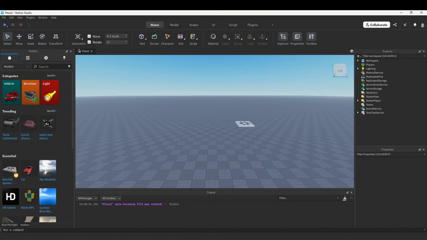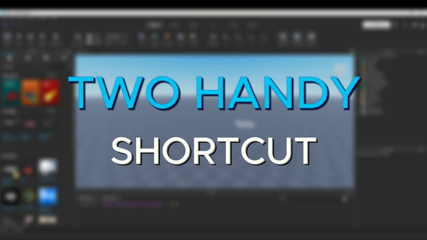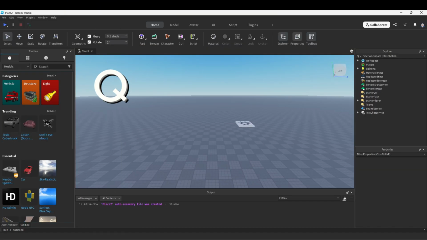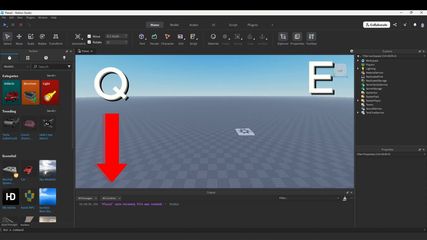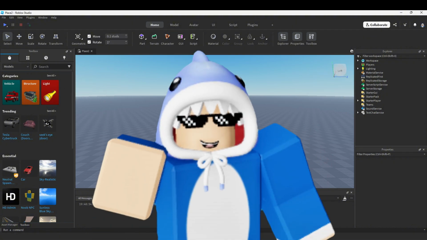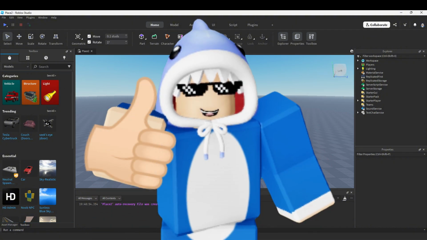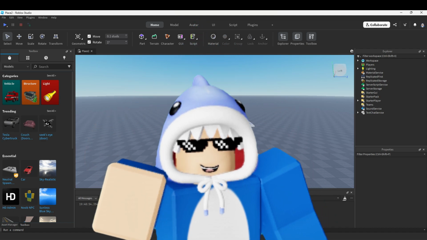But wait, there's more. You might not know this, but there are 2 handy shortcut keys you can use. Pressing Q will move the camera down, while E will move it up. Personally, I don't use these shortcuts all the time, but it's definitely good to have them in your toolkit for when you need to adjust your view quickly.